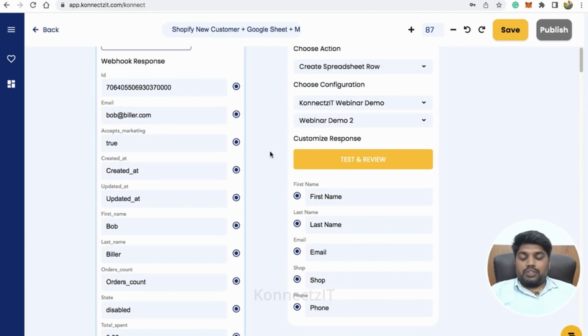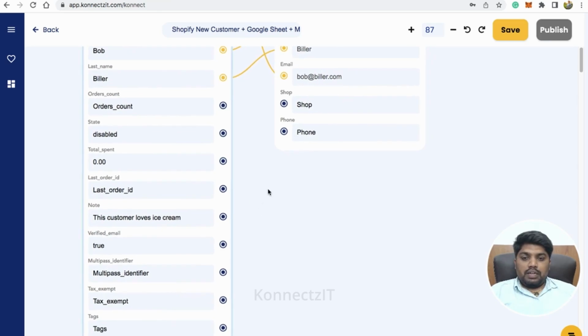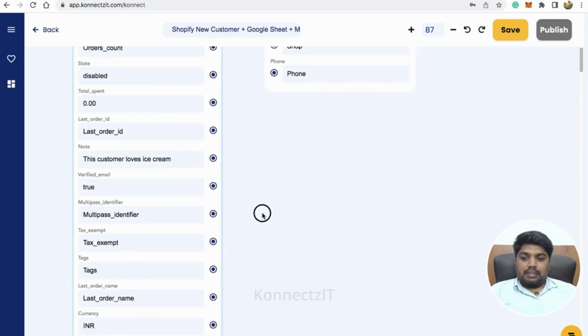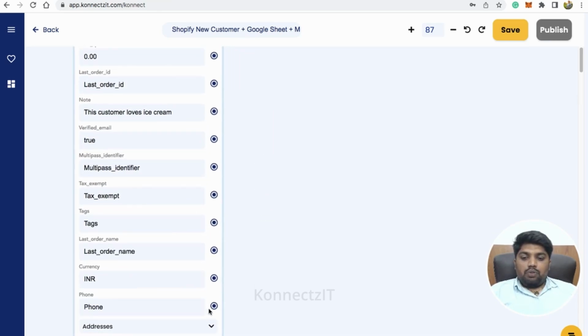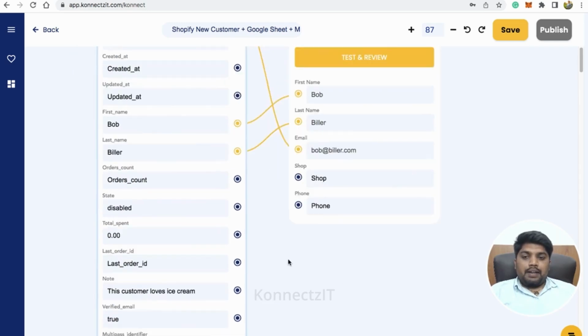So now, just like an old school connect between the nodes, that's it. Match the email field to the email field, first name field to the first name, last name to the last name. If you have any kind of shop details, you can do that just by connecting here, and even the phone number. So you can just go ahead and connect it inside KonnectzIT.